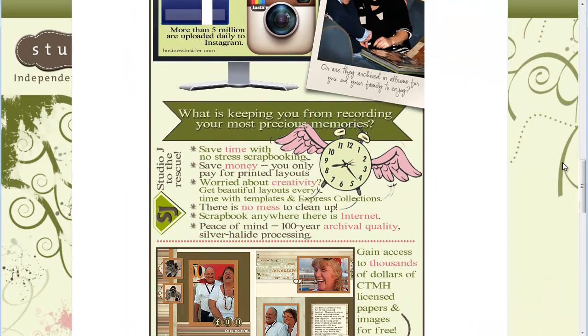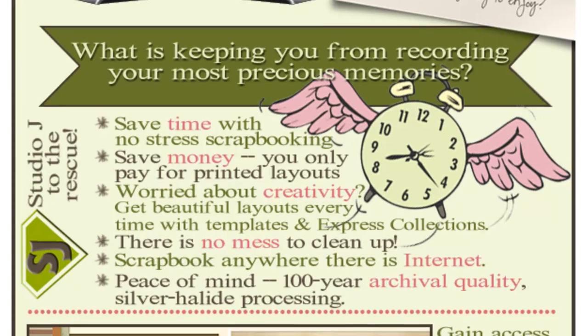And so the next question is, what's keeping you from recording your most precious memories? So many of us complain about not having time, but luckily with Studio J, you save time because it is so stress-free. You are saving money because you don't have to buy anything. It is truly a free scrapbooking studio that you never have to buy a single program, a single layout, a single template, a single kit, unless you want a printed layout. That's the only time you would ever pay for anything.